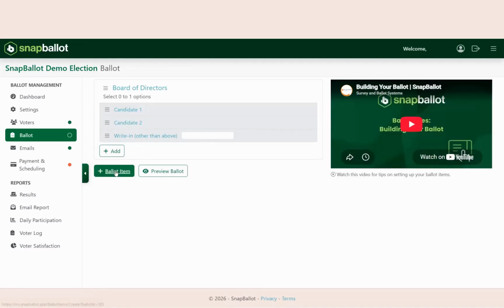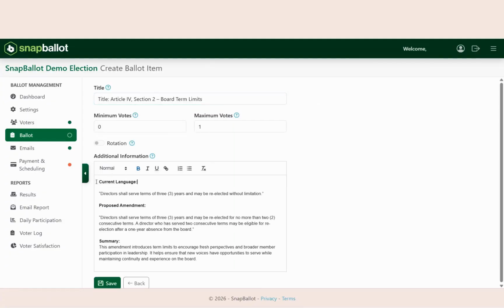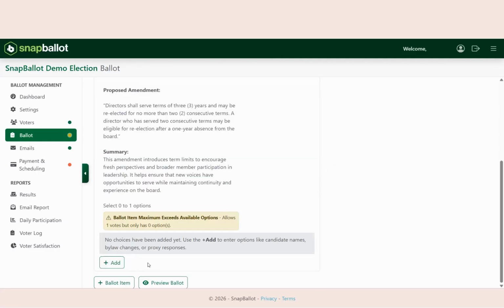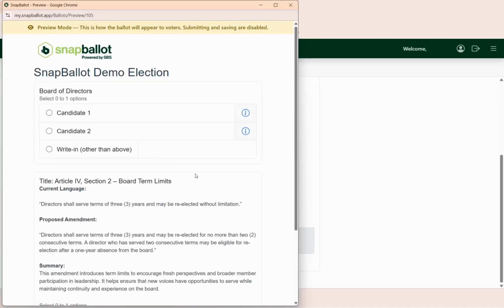If you have other ballot items or offices, select Ballot Item, add the name. Let's say this one's a bylaw vote. You'll add the text or any instructions here in the additional information box and save. SnapBallot will warn you to be sure to add the choices for the voter. You can preview the ballot to see how it will appear to the voter.